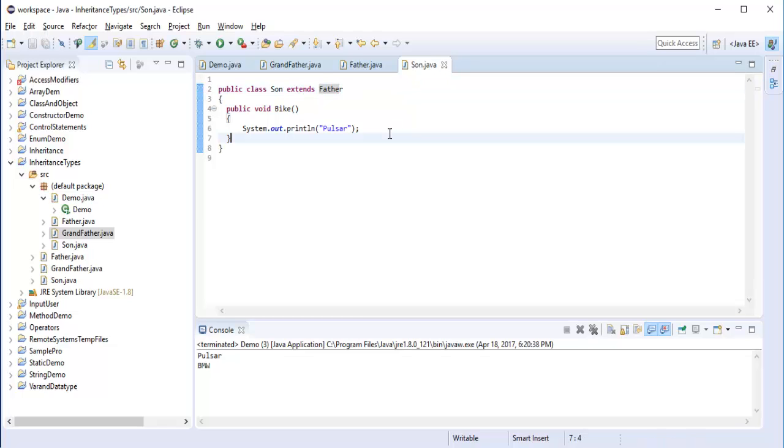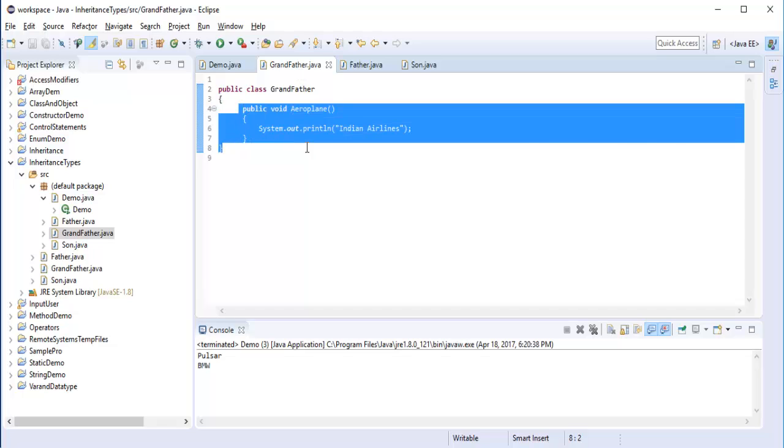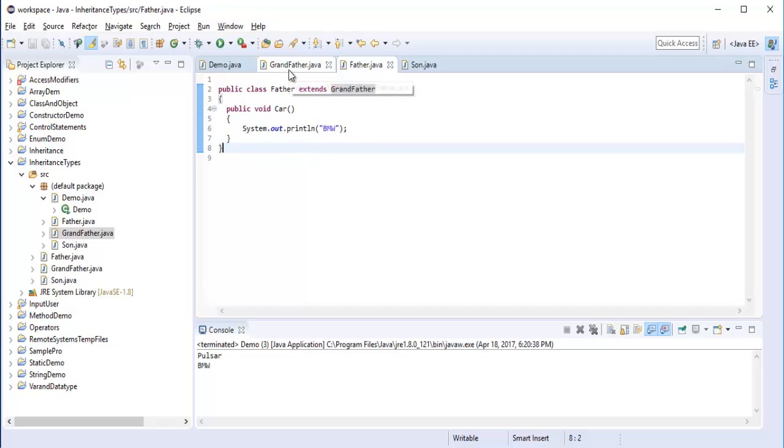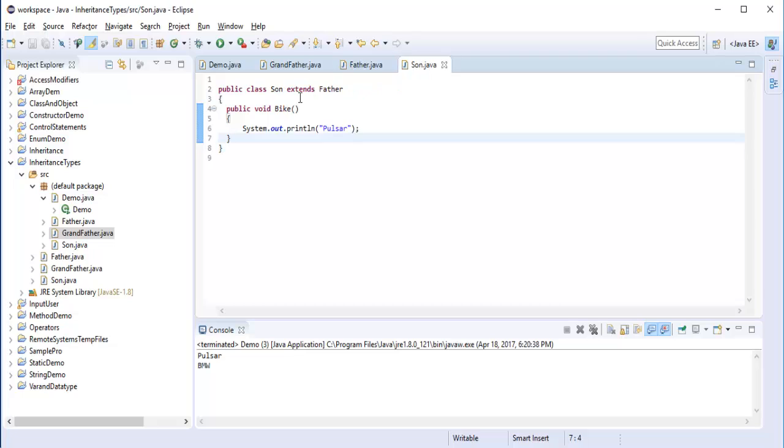Okay, now you can observe very clearly what I've done is I've inherited the grandfather, the base class, to the father class, and this father class I'm inheriting to the son. So now the son will have the capacity to fetch the method present in the father class as well as the method present in the grandfather class, because father is inheriting the grandfather class such that the father will have both the car as well as the aeroplane method. So that is being given to the son when I inherit that father to the son.